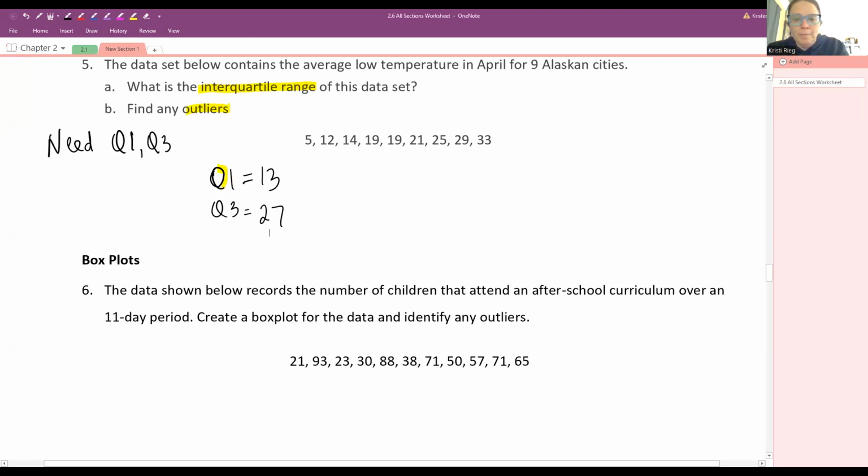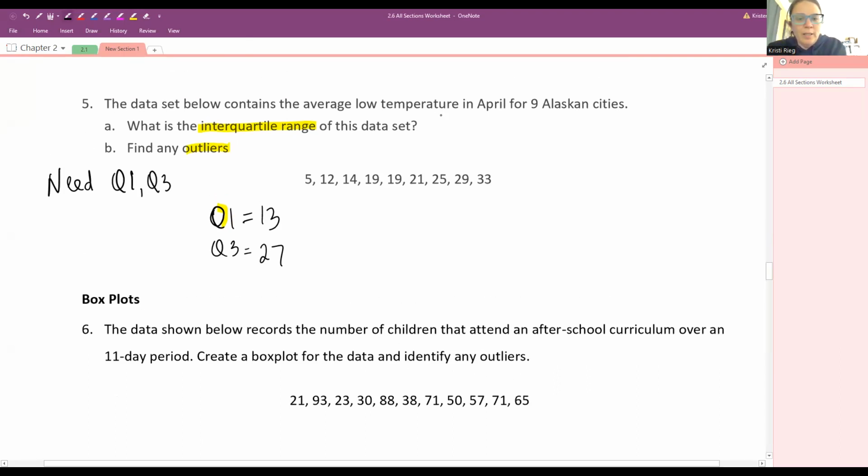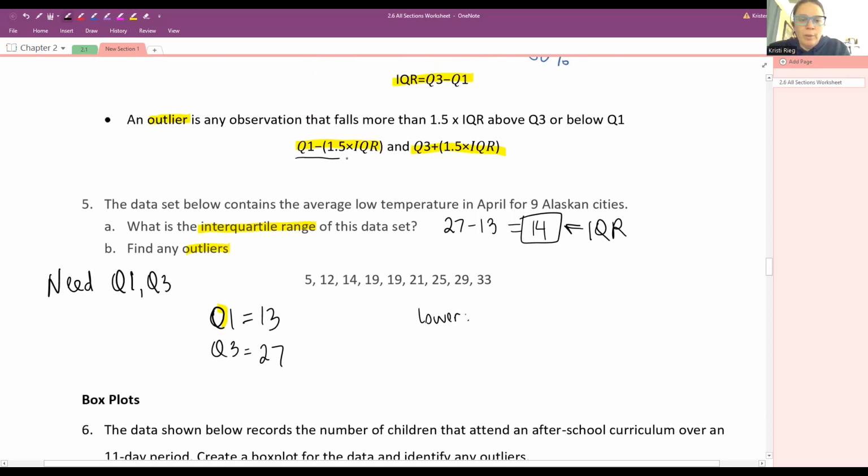So the IQR is Q3 minus Q1. It's 27 minus 13, so the IQR is 14. The interquartile range.